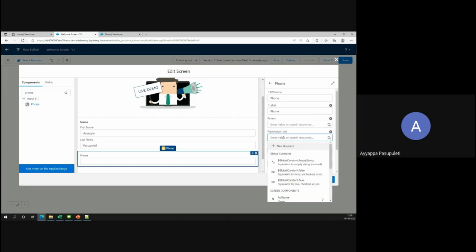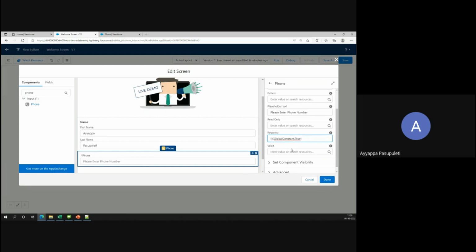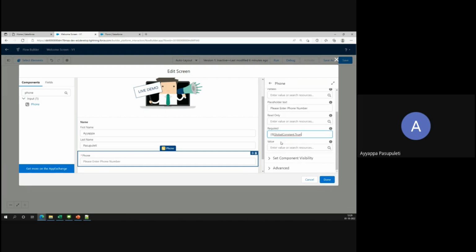And the placeholder text will guide the user: what do you need to enter? Please enter the phone number. It will give the placeholder text like this, giving some kind of instructions to the user. If you want to make it read only, you can select this option. For now, I'm just keeping it and not giving any value. So I'm done with the phone number.